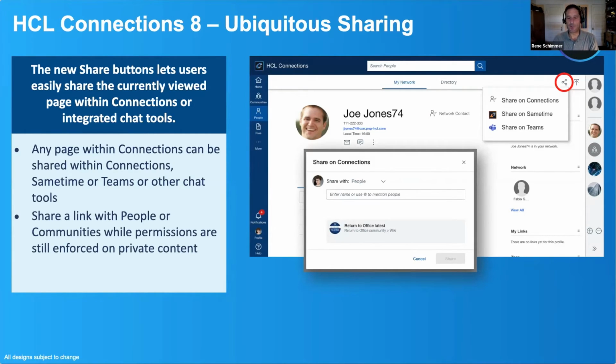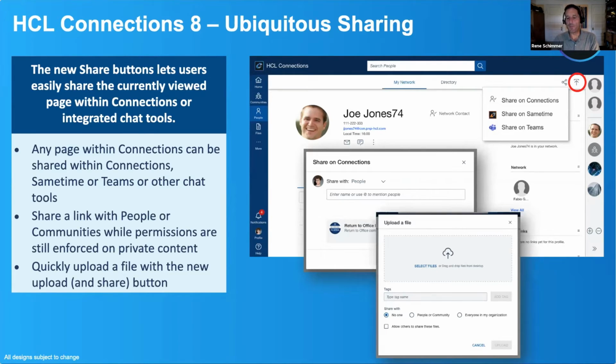I don't talk about too much here. One thing that I will not be able to show just yet is the way you can upload a file no matter where you are. So you have a file, you want to share it, but it's not in Connections yet. So you just hit the upload file button, it uploads it, and then you can share it at the same point in time. Previously, you actually had to go into files, to My Files, then upload it, then share it. So way too many steps.